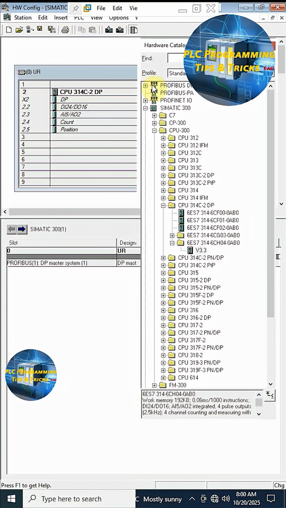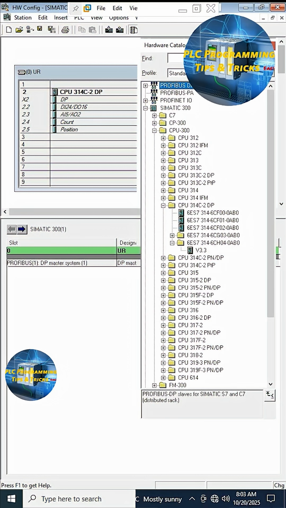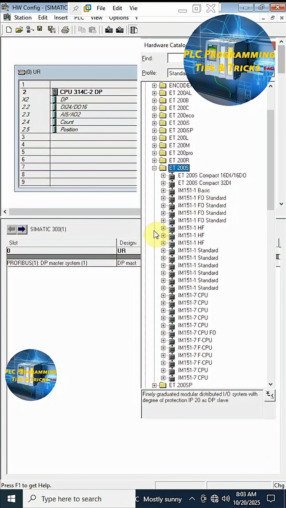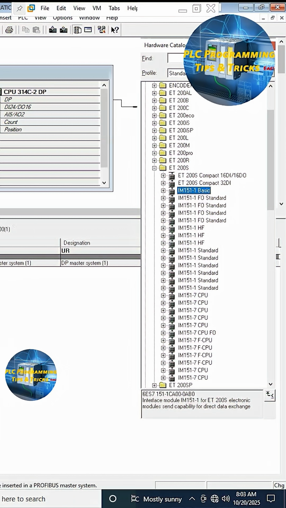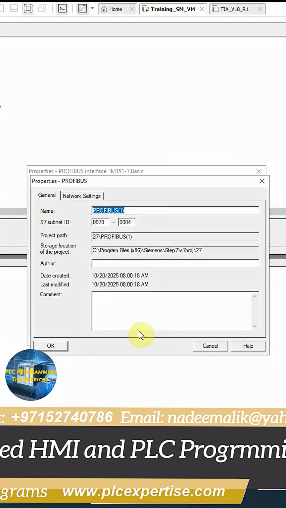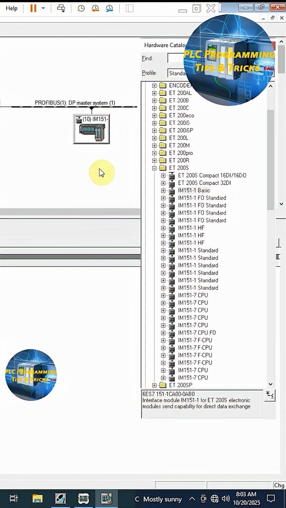Next, we will go to the Profibus DP, expand this ET200 SP. Next, we will go to this tab, Profibus DP, and here we will go to the ET200S. And here we will select this 151-1 basic module. We'll drag and drop here, select the address, go to its properties, and in the network setting, we can set the transmission rate for the Profibus and the profile as the DP. Click OK, and it will add our module here.